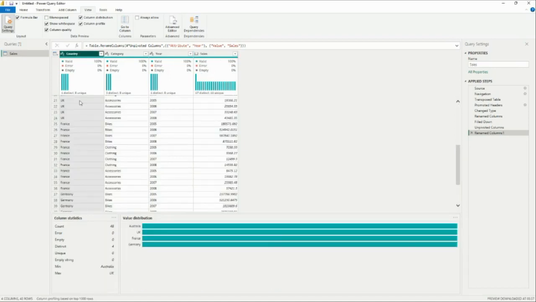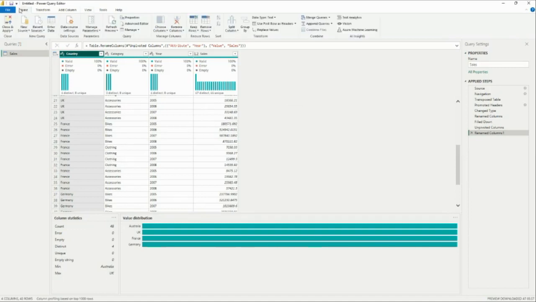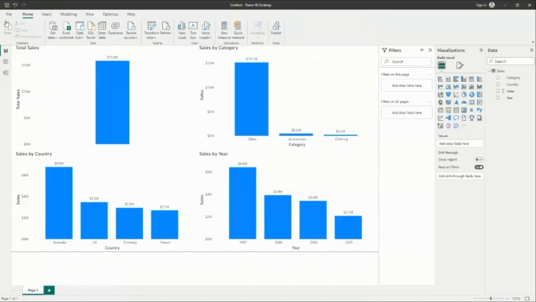So this is your query settings, and this is basically what you can find. If there is an error, it will show you that. Empty, distinct, and then minimum is Australia, max is UK. And this is the profiling data, simple to use to get the quality information and so on.